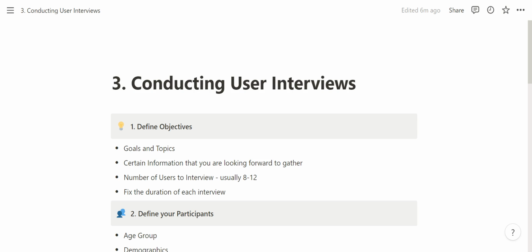The next is to fix the number of users that you're going to interview. So it's usually about 8 to 12, but you will be understanding when to stop taking any further user interviews. This is how you do it. The moment you start realizing that you're listening to the same answers from users, that is when you stop doing this process. And it's usually about 8 to 12.